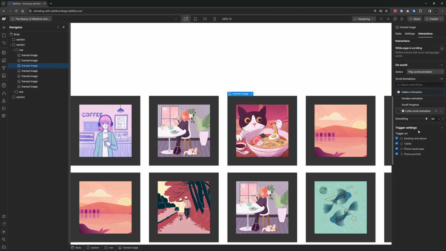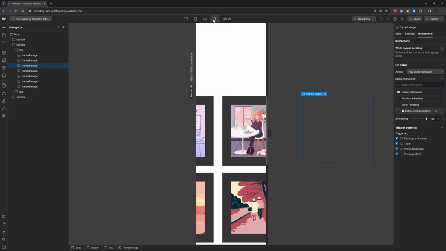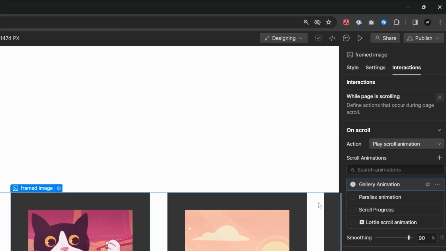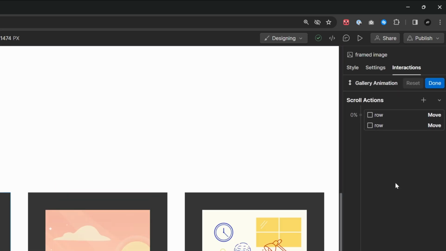We can specify where we want this to trigger, on which device, basically, desktop, tablet, phone, because as you know, in Webflow, you can design your website with different breakpoints in mind. In my case, I'm just going to keep these on for all the demos. So if we want to create a new animation that will play as we're scrolling up and down the page, I can click the plus sign, which we'll do in future lessons. But for now, let's take a look at this gallery animation, which I've created for this lesson. So let's click on that and see what we got.